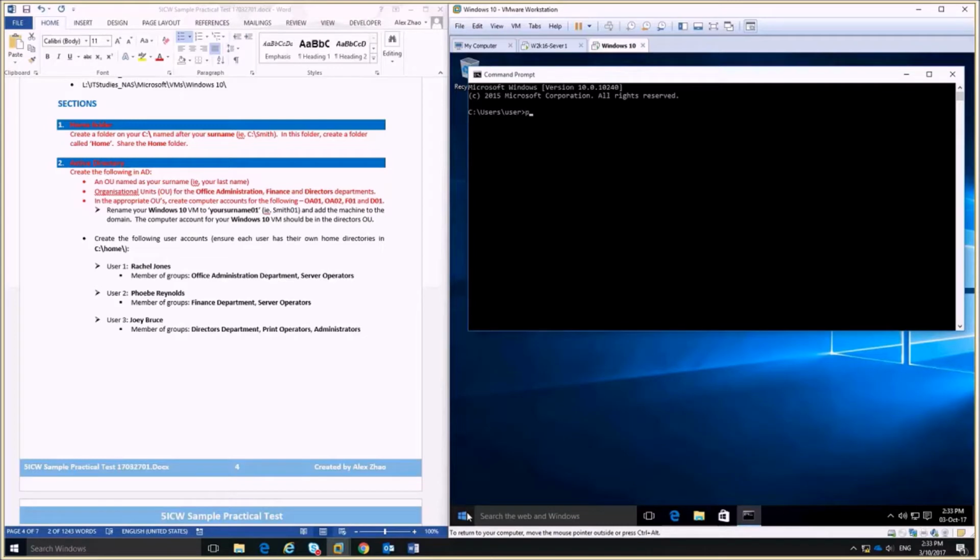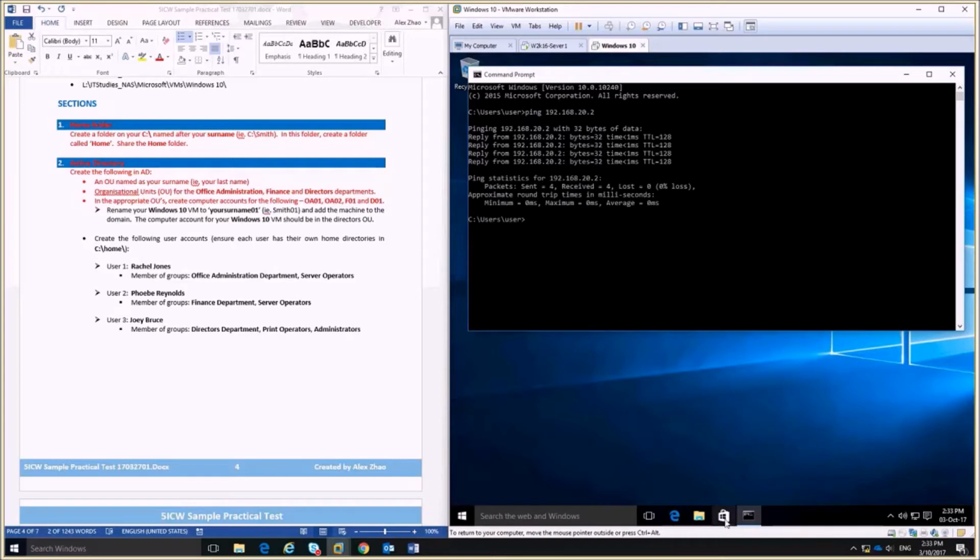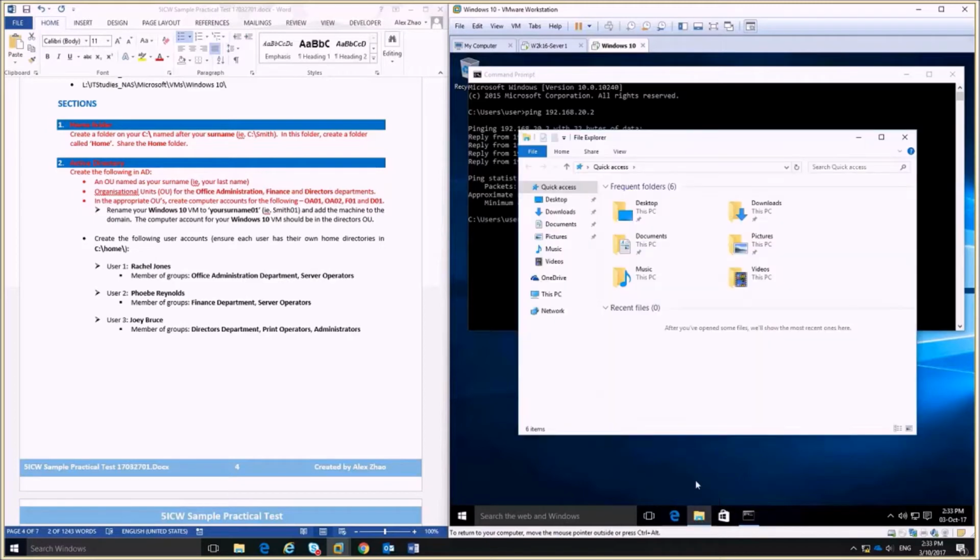The easiest way to confirm that we have done everything correctly is to ping our server, which should have 192.168.20.2 as its IP address, and we can ping. Okay, if we couldn't ping at this stage, then we would have to check some of the settings and make sure they're all correct. To actually join the domain, there's a couple of ways of doing it.